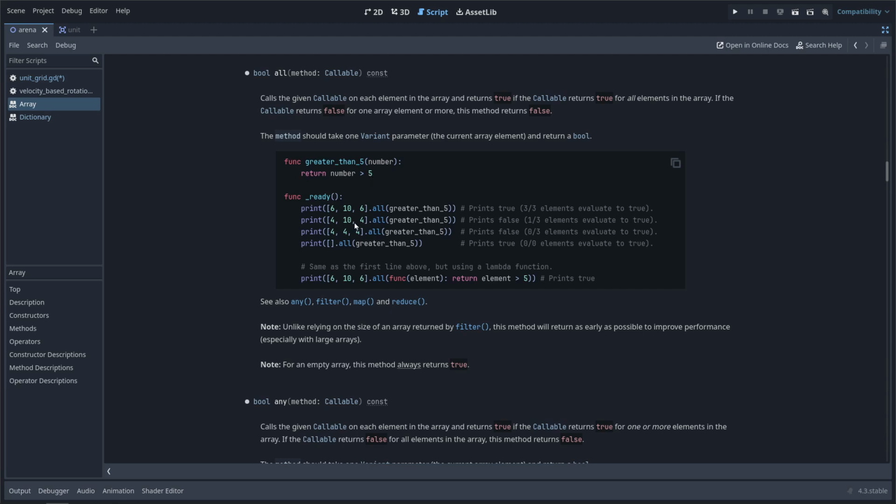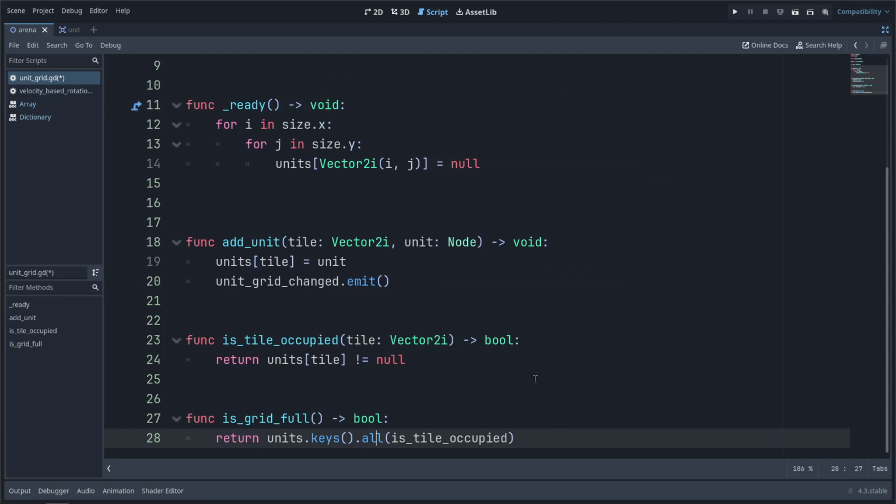And you can see that it returns false in other cases where we have 1 or 0, where this is true. So we use this to do a very similar check. We grab all the coordinates and call this isTileOccupied method, which we just created up here. And if all of them return true, that means the whole grid is full, right? Each and every coordinate is occupied.